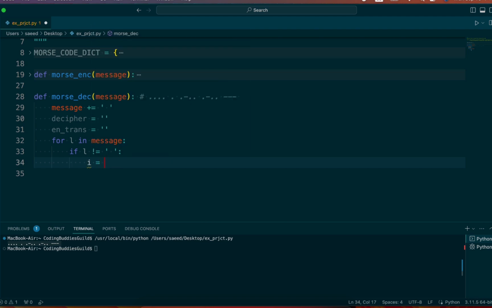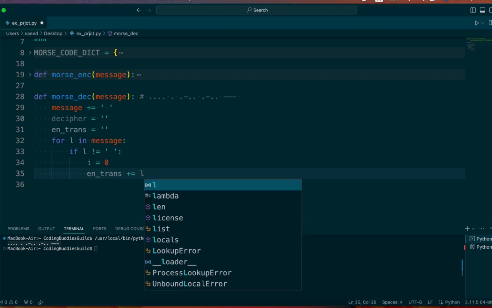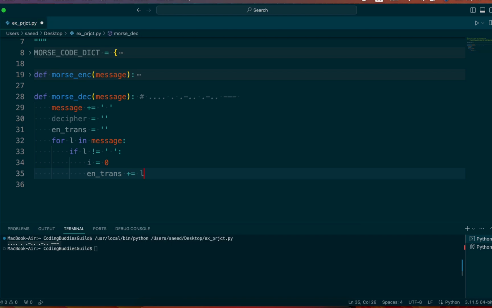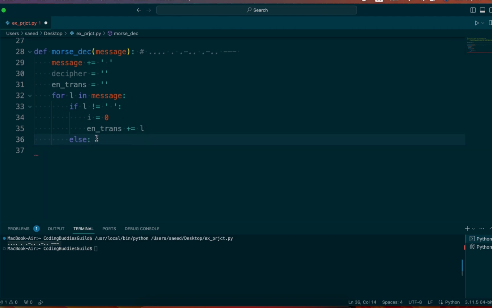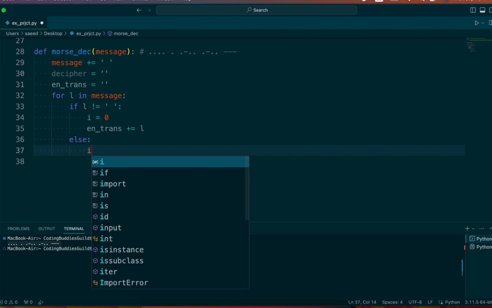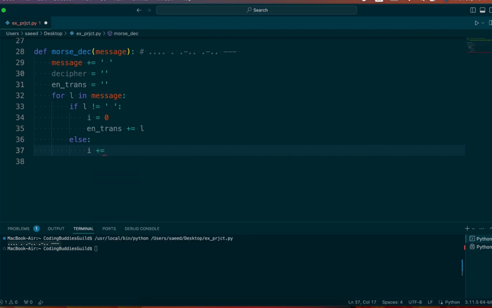I'm just going to use this variable I. You will see how I'm going to use it in a second. I'm going to go I equals 0, and the English translation equals or plus equal L, right? And if it was space, it means that I already have a word. Then I'm going to go I plus equal 1.